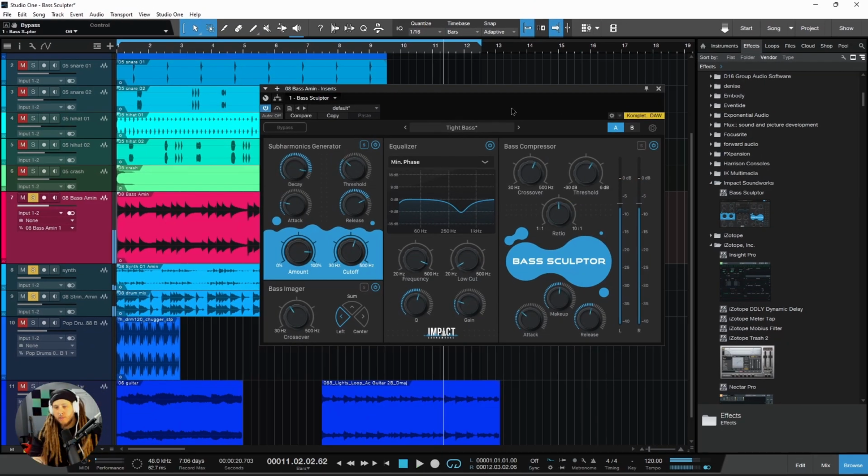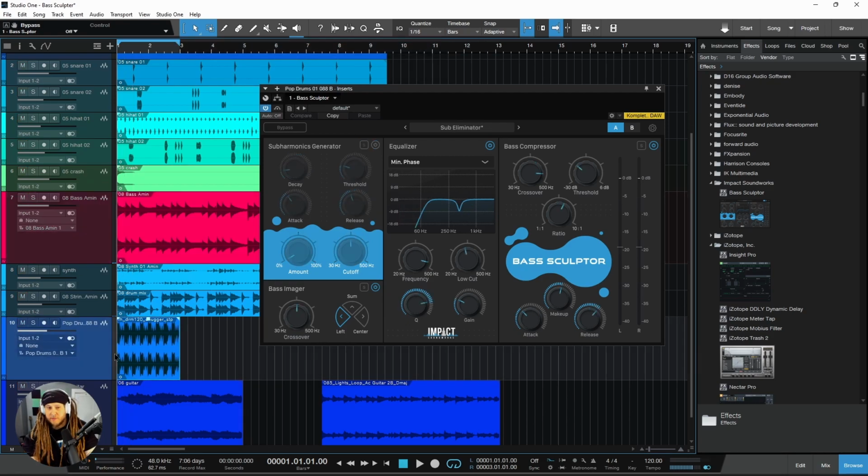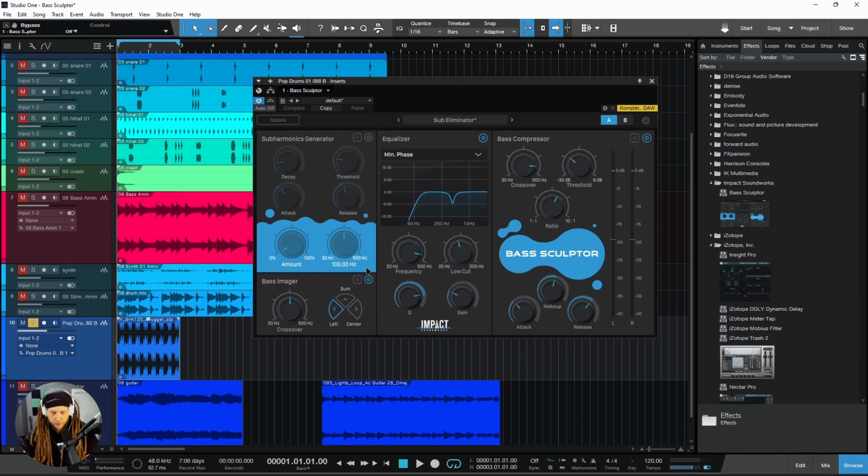Very cool. But of course we can use this sort of in the opposite direction as well. Maybe I want to tighten something up or make something even sound thin if I want. So you can do that as well with Bass Sculptor. So bypass it. This track already has more than enough low end, right? And in this case, what we're going to do is just use the EQ and some compression here to tighten that up.